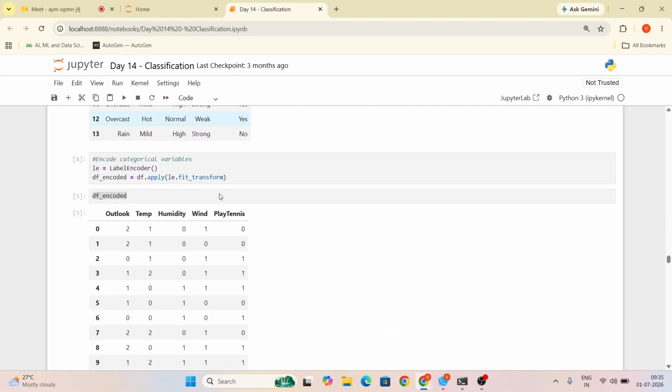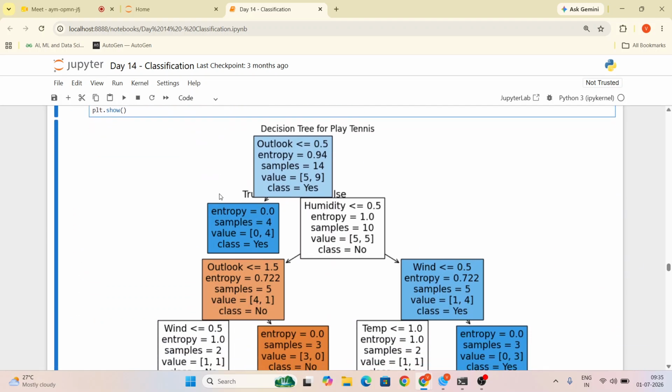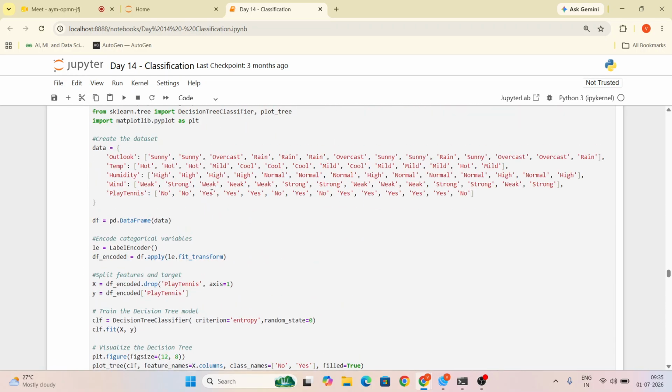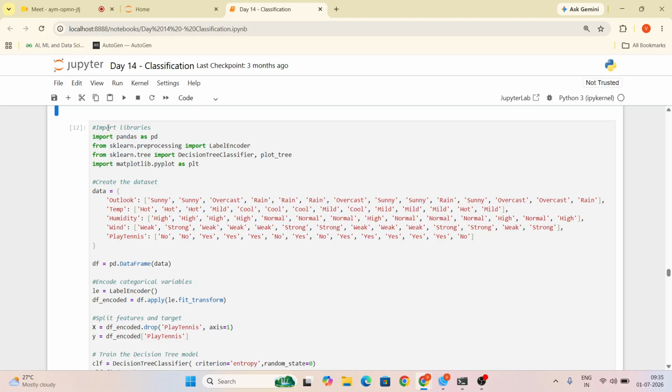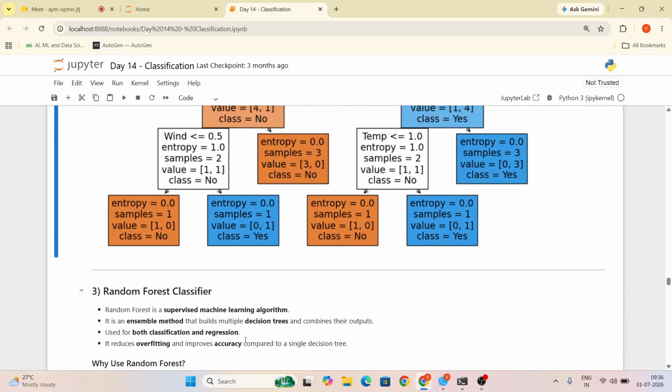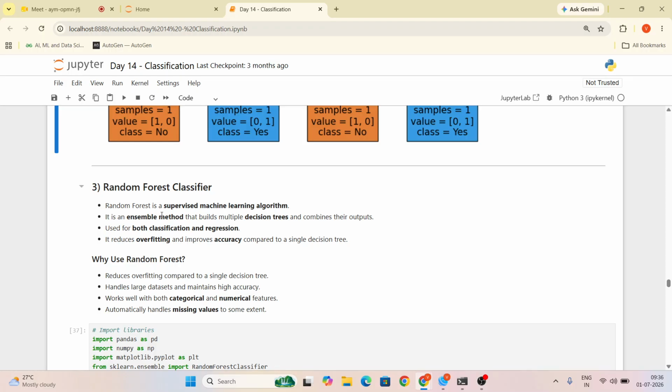Okay, so let me move on to another. Or else you can give a single cell of code, I already told you. The next one is random forest classifier.